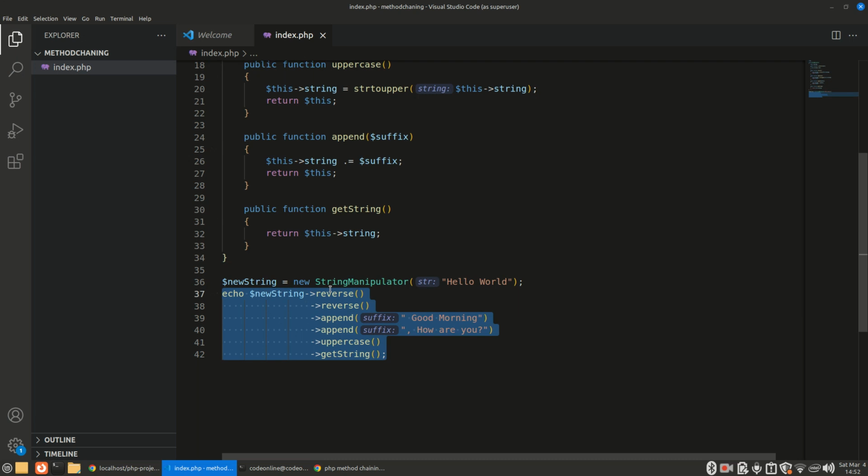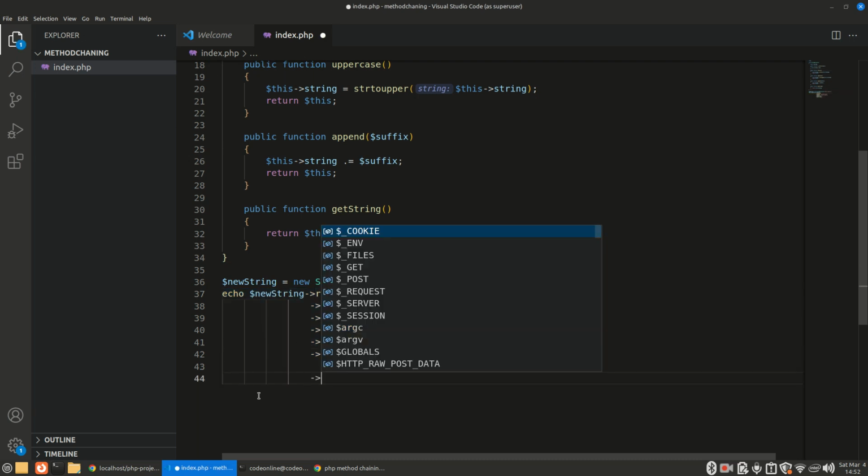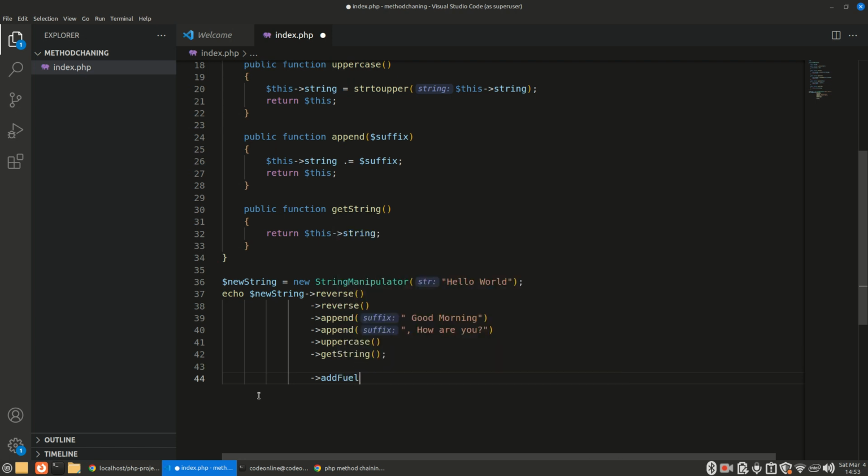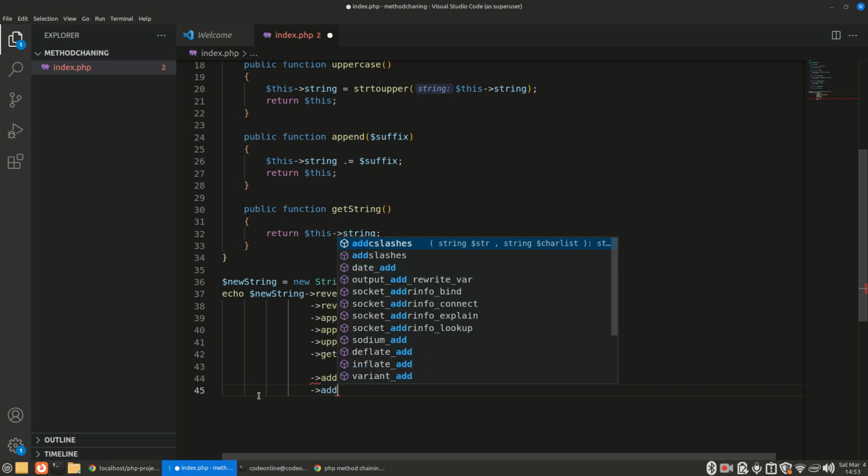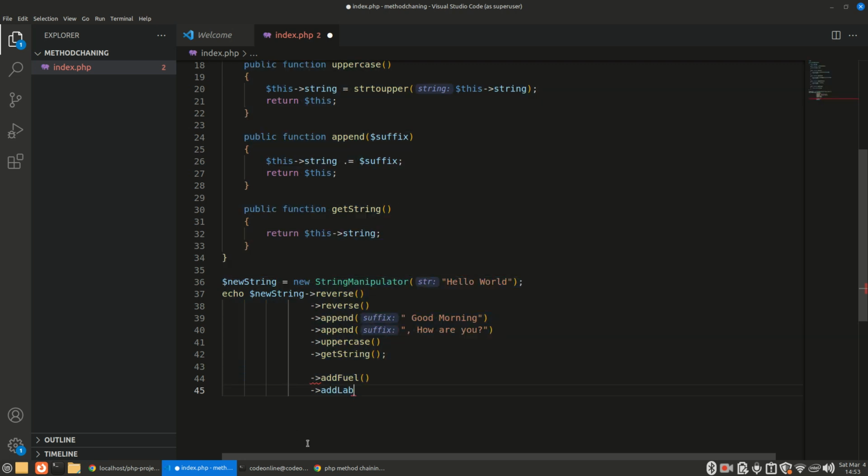So this is how you can do method chaining. You can do it for calculation, like add fuel, and after that you can again add labor charge, like that. Okay, so you get the idea. So this is how we can do method chaining.